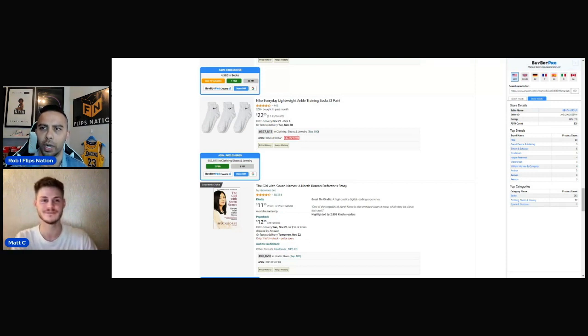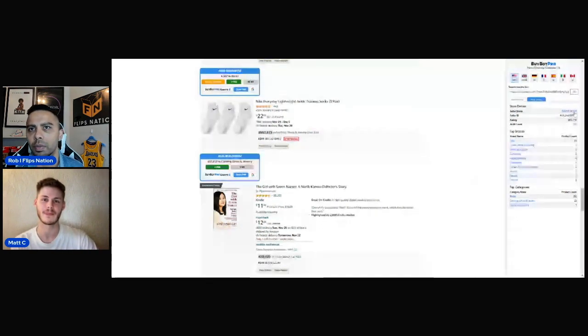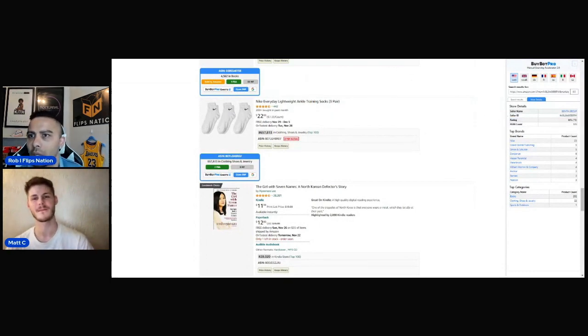Kind of like a store analyzer, if you will. You can easily save the seller's name and then the seller's ID right here as well, instead of running up to the URL. Cool. All right.